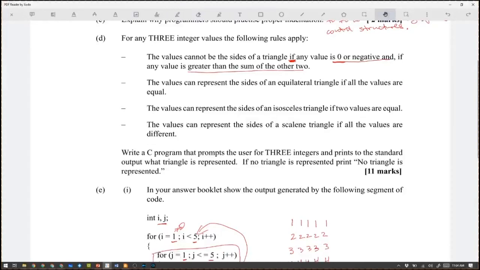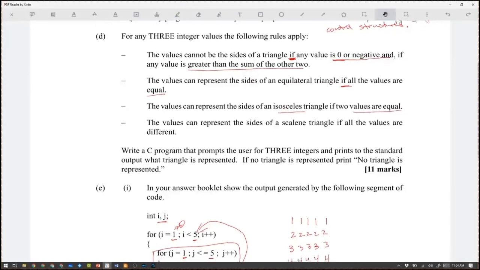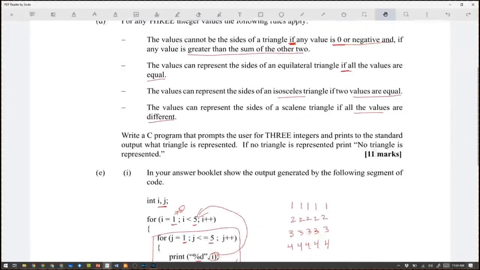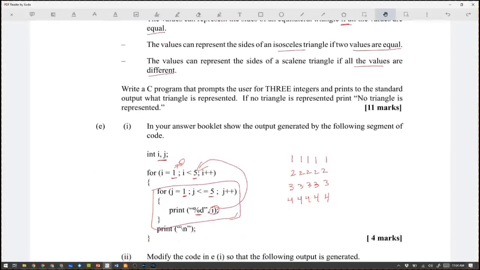So that's one if. Values can represent the size of an equilateral triangle if all the values are equal. Values can represent the size of an isosceles if 2 values are equal. Values could represent the size of a scalene if all the values are different. Write a C program that prompts the user for 3 integers and prints to the standard output what triangle is represented. If no triangle is represented, print no triangle is represented.